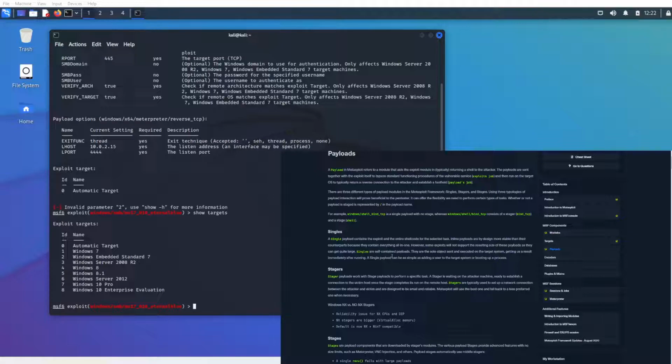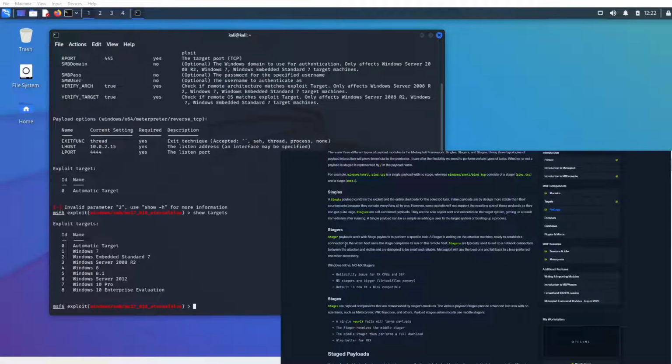Inline payloads are by design more stable than their counterparts because they contain everything all in one. However, some exploits will not support the resultant size of these payloads as they can get quite large. Singles are self-contained payloads. However, they are the sole object sent and executed on the target system, getting us a result immediately after running. A single payload can be as simple as adding a user to the target system or booting up a process. Stagers.